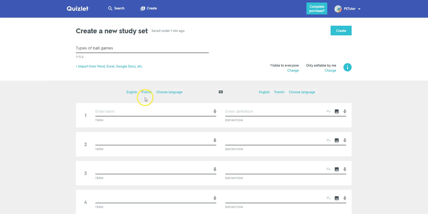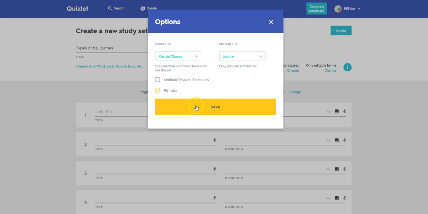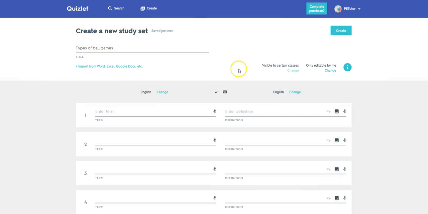The next thing we want to do is make sure we check the correct language. So that's going to be English for the term and English for the definition as well. Who is going to have access to these cards? Well, for the moment, it's everybody, and it's only editable by me. That's usually what I tend to do, but if we click on change, you can see that you can make it just for certain classes. So I might make it just for my particular class here, and that means if they're not a member of that particular class, then they wouldn't be able to have access to it.